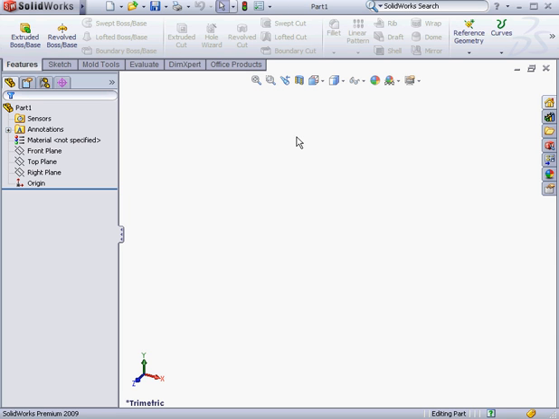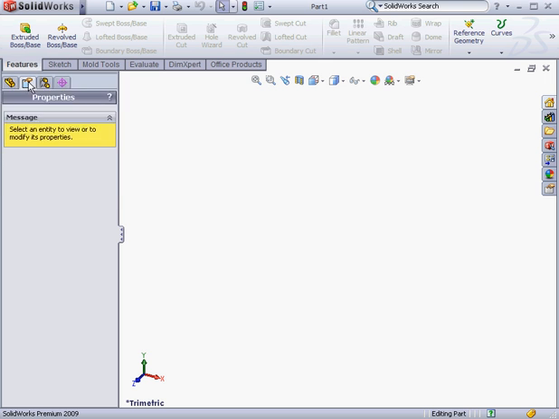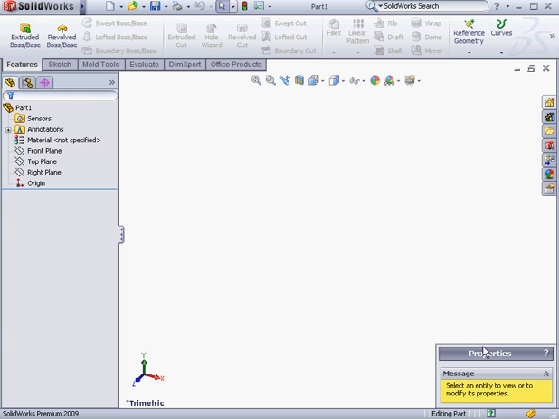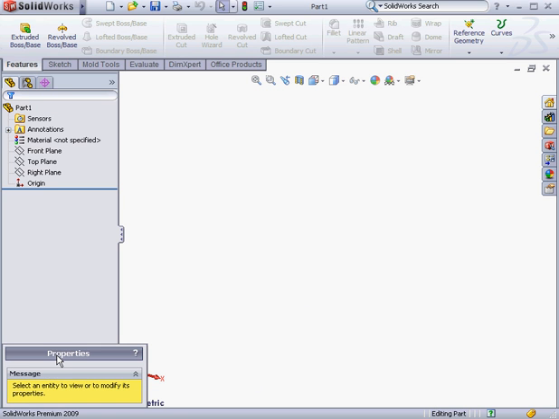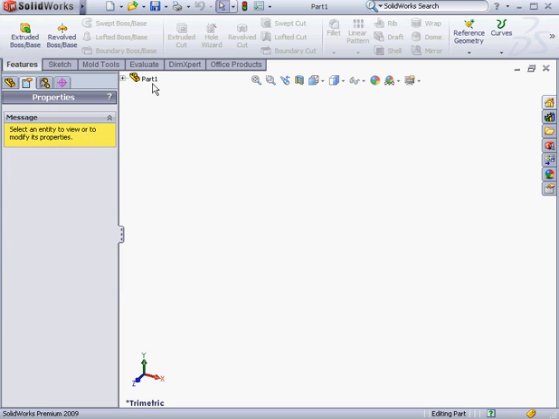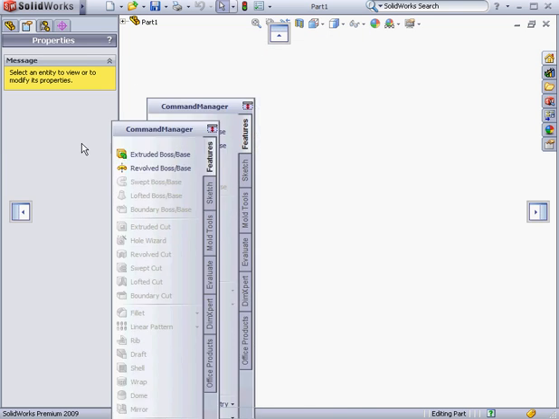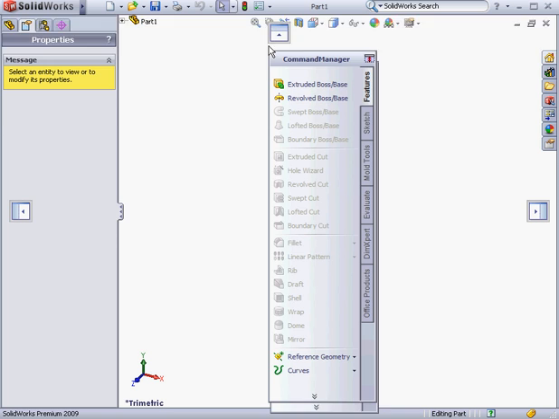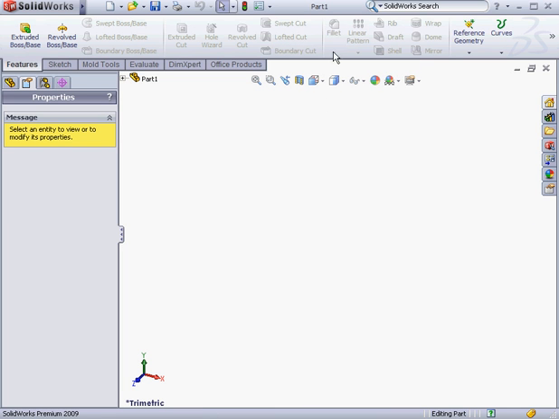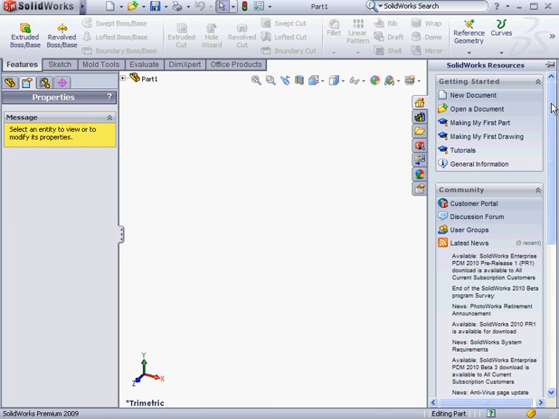The Property Manager and the Command Manager, let's take a look at those now. They can be undocked. When I move the Property Manager around the screen, a blue rectangle appears, letting me know where I can dock or float the manager. Let's undock the Command Manager now and move it around our workspace. On the right-hand side of the graphic area is what's known as the task pane.